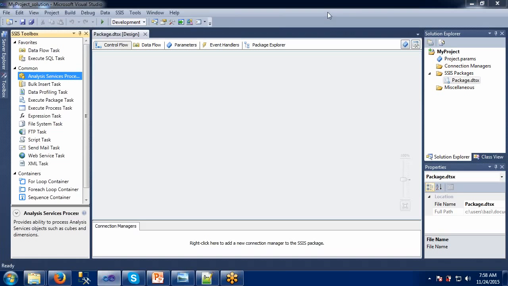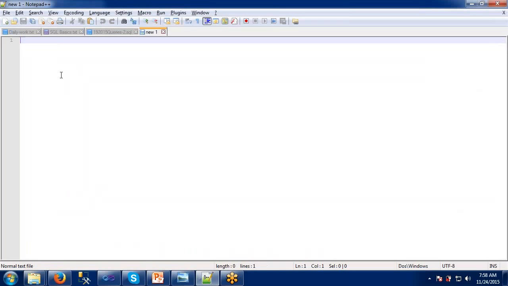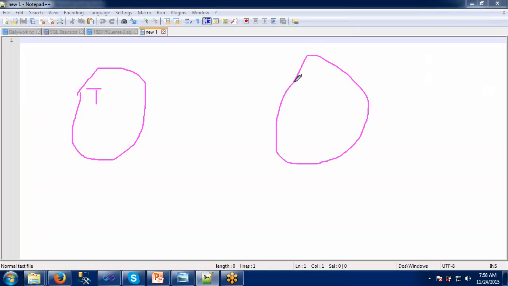Let's create one sample package here. My task is this: I have one file, a text file. What my ETL package has to do is load this text file into my destination, which is a SQL table.